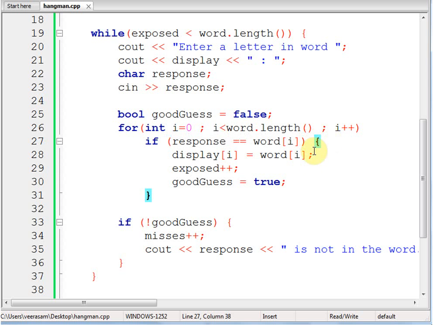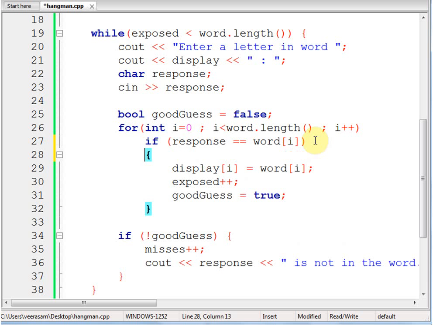So let's see if it's already displayed. Before you go in and celebrate the good guess, we want to double check that, right? So if display of I is, what do you want to say? You can check display of I equal to word of I, or not equal to star. Either one will work.